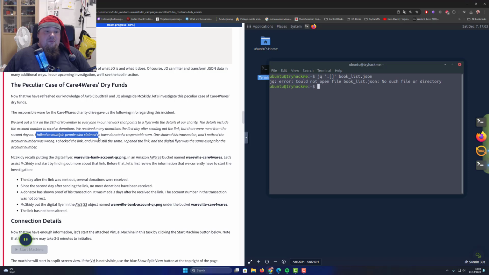I talked to multiple people who claimed to have donated a respectable sum. One showed his transactions, and I noticed the account number was wrong. I checked the link. Sorry, I opened the link, and this digital flyer was the same except for the account number.